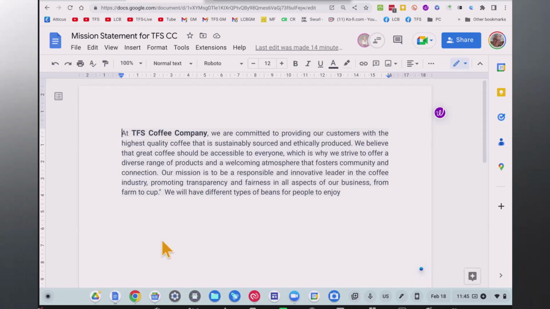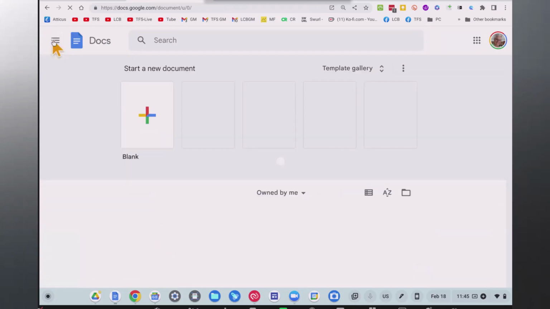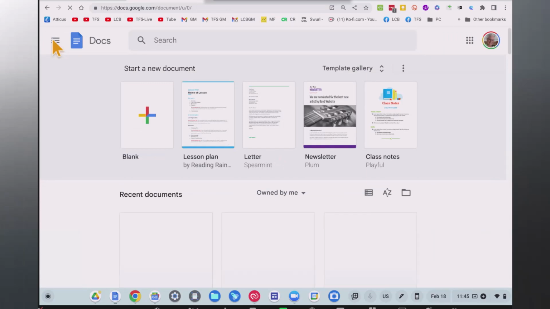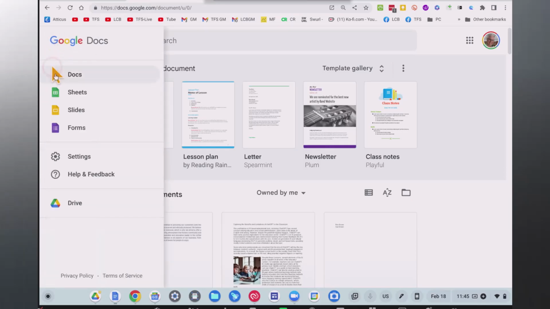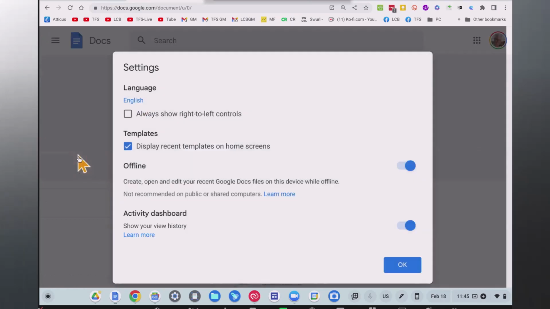So let's go back to the Google Docs app. I'm going to click the Docs home button here. This brings us back to a familiar menu. And again, you'll see the main menu, which is a little 3-bar menu here. Let's click this and come down to settings.